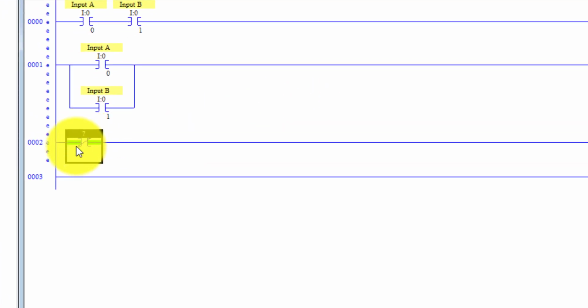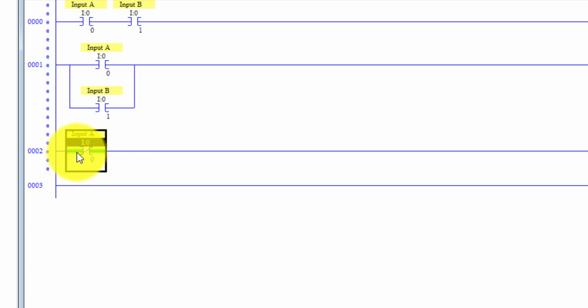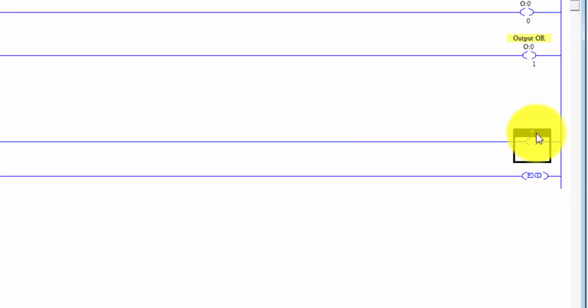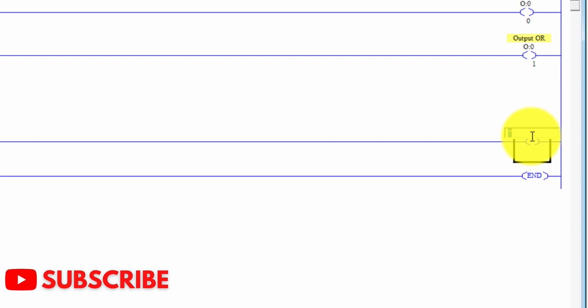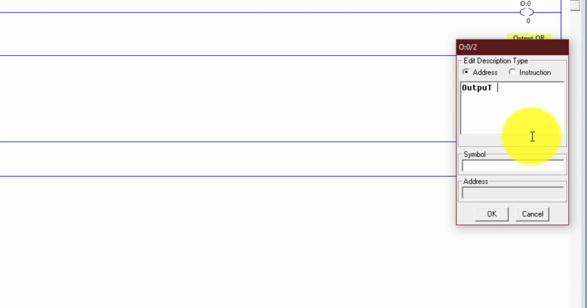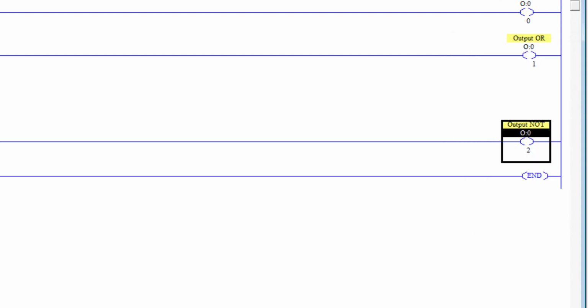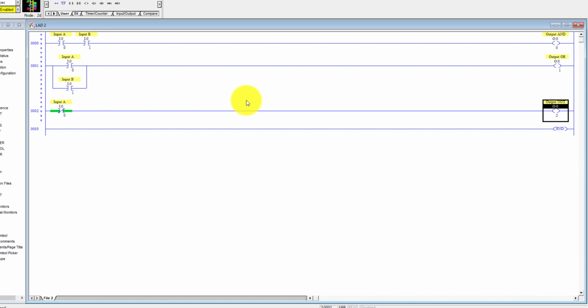But this normally closed switch is energized. So we are going to name this as input A, that is I colon 0/0. So it is now input A, which is now represented by a normally closed switch over here. And I'm going to add an output over here. This output would be O colon 0/2, and I'm going to name it as output not. So that's it. Now this is the ladder diagram that we have created. The first rung is implementing the AND gate, the second one the OR gate, and the last one the NOT gate.